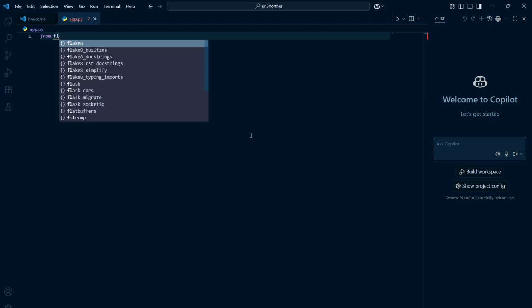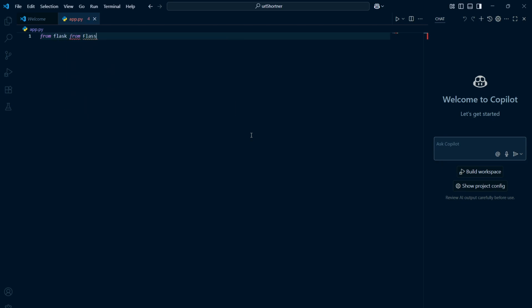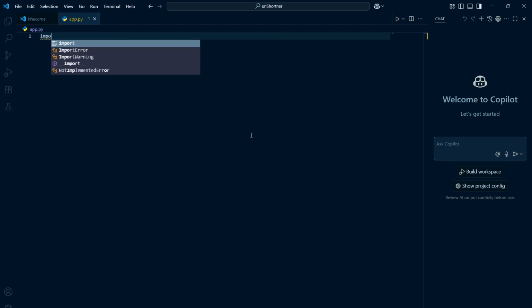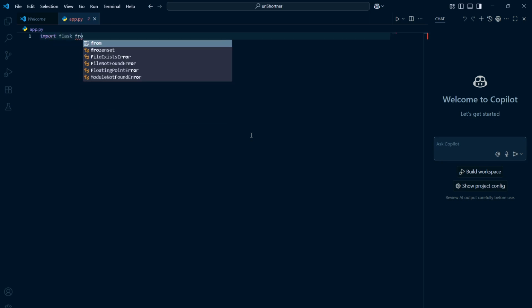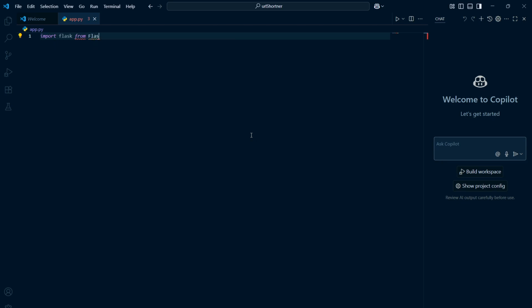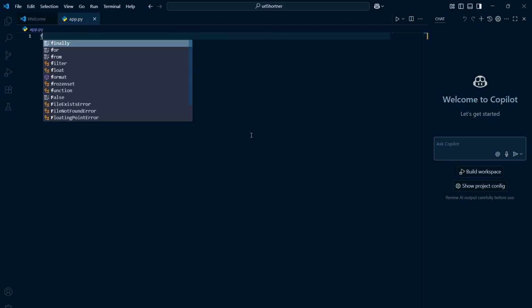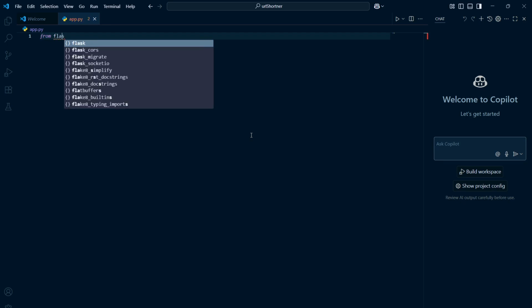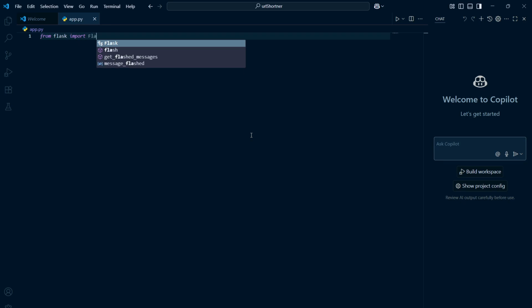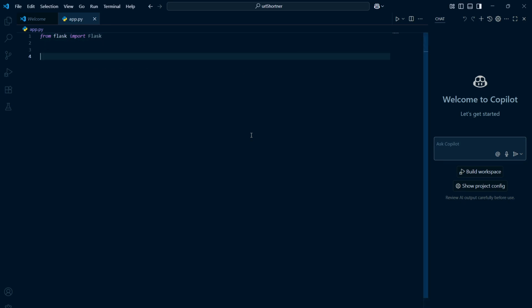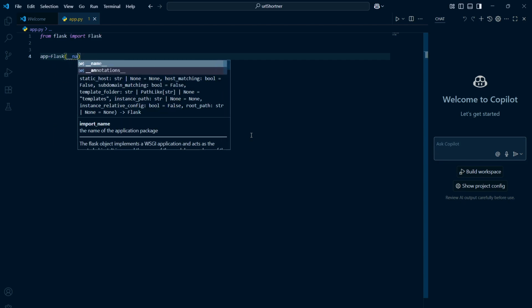So let us import Flask from flask. Sorry, we are in Python, right? So from flask import Flask. Okay, after importing Flask, we have to initialize it. We are going to initialize it with app = Flask(__name__).